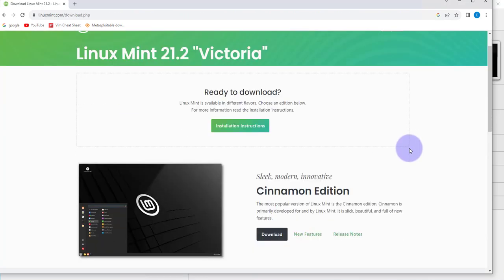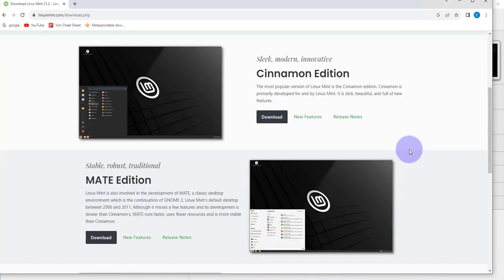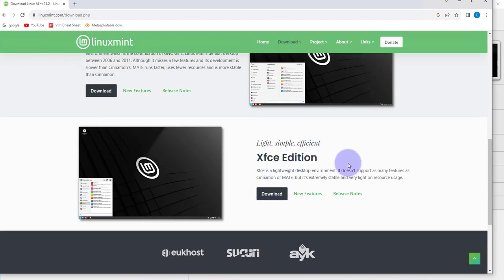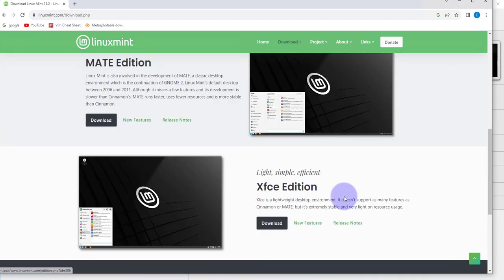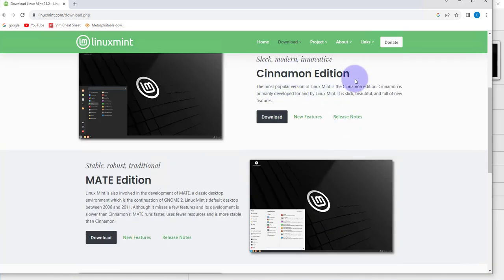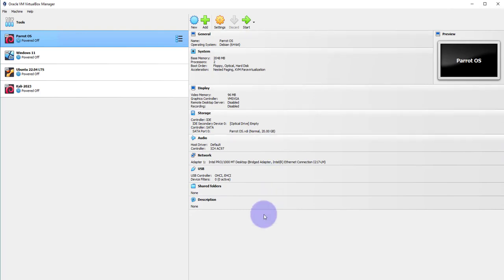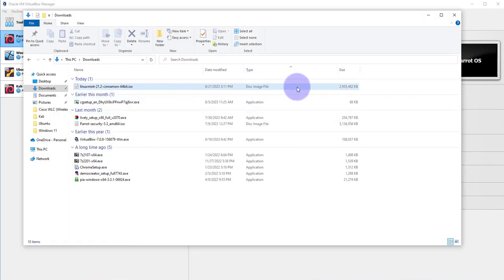Once you get to the website, you'll see that we have three editions: Cinnamon, MATE, and XFCE edition. Now the one with the most features is the Cinnamon edition, and to download it, just click on download right here. Now I already downloaded the file, so I'm not gonna re-download it. So I'll minimize the window here. This is the file. It's almost 3 gigs, so it might take about 10 minutes to download, depending on your internet speed.